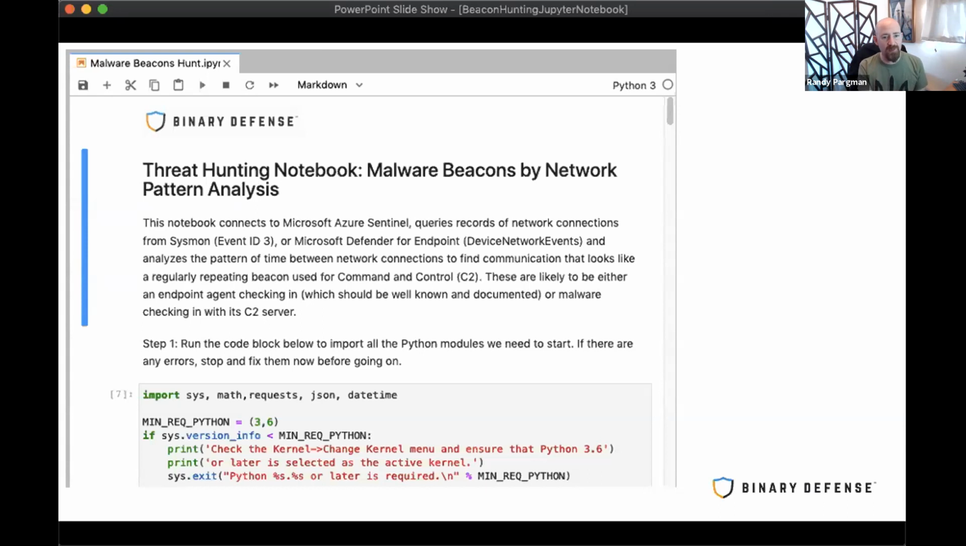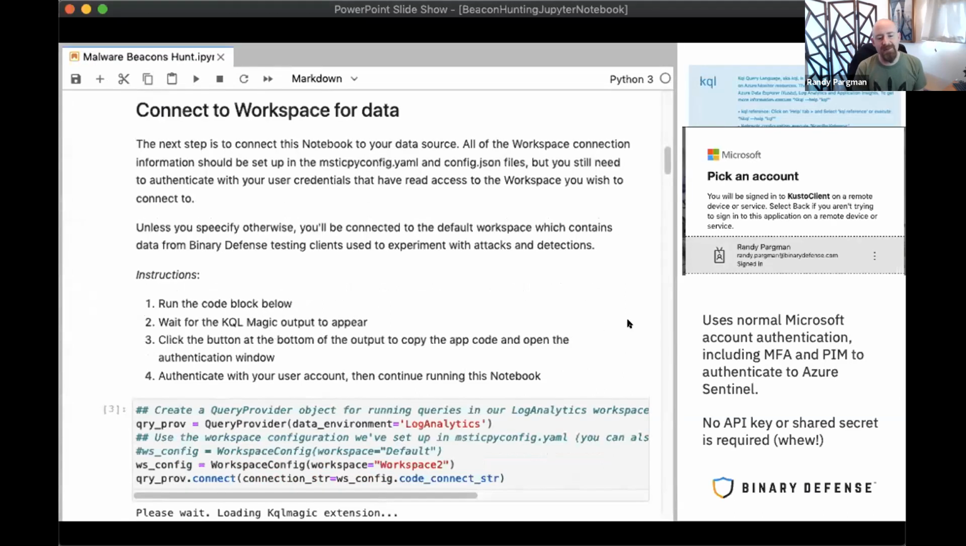So the first part is just boilerplate, checking that we've got the right version of Python that we're expecting, and loading in all of the modules that we're going to need to use. And there's quite a few of them. But the nice thing is if you spin up a Jupyter Notebook server, especially this Jupyter Hunt server, it's got all the things already installed. So it's pretty easy. It comes with all the batteries included.